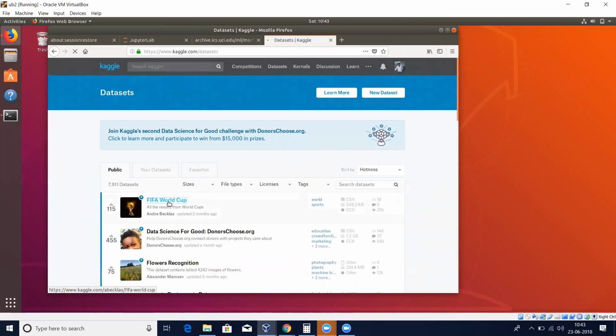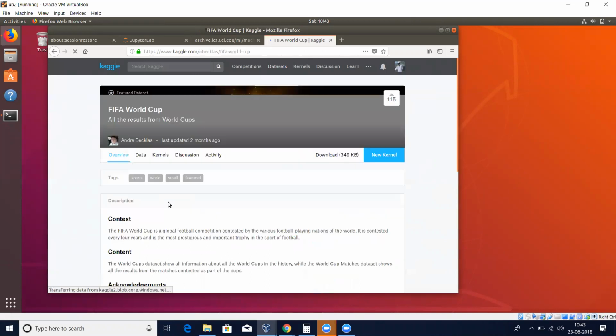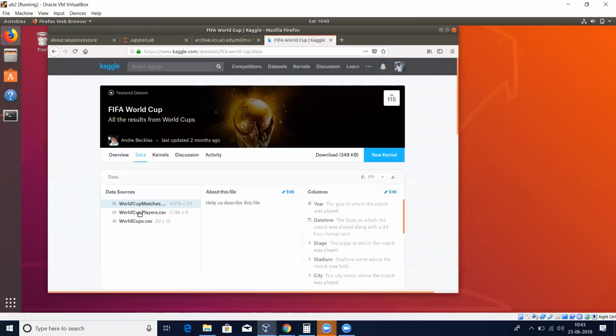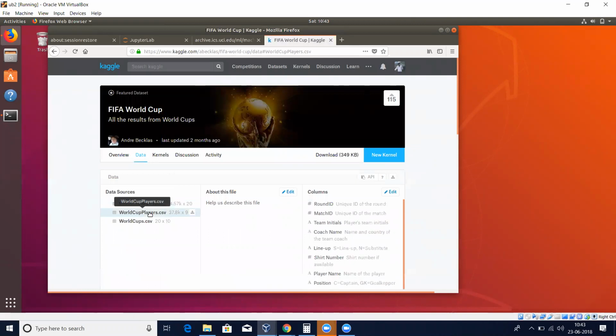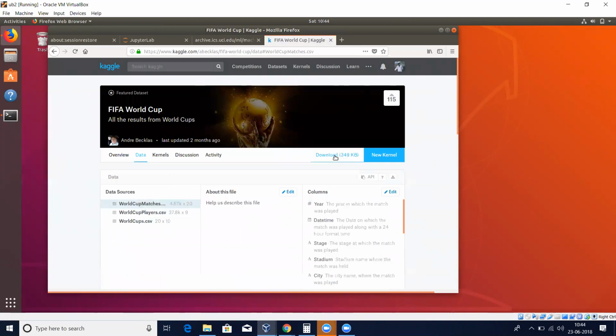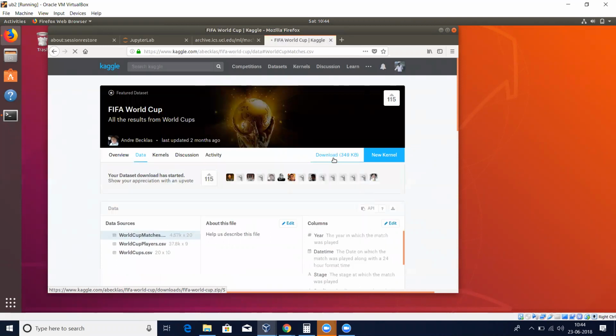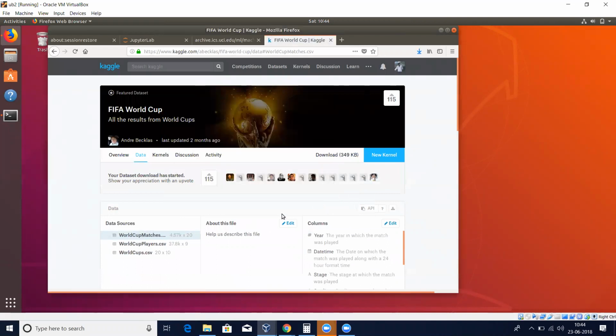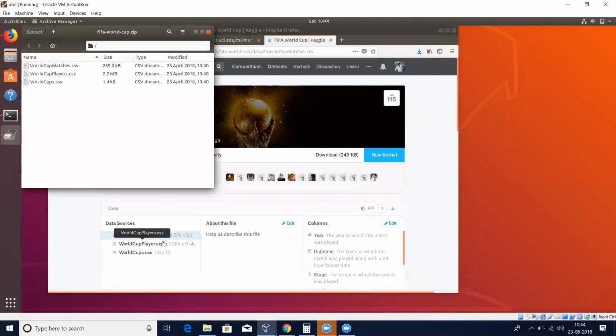Historical air quality. Choose FIFA data as well. This is World Cup matches CSV. This is World Cup players: round ID, match ID, team initial, coach name, lineup. No, this is nice data actually. This is small. I'm unable to see the CSV for this.